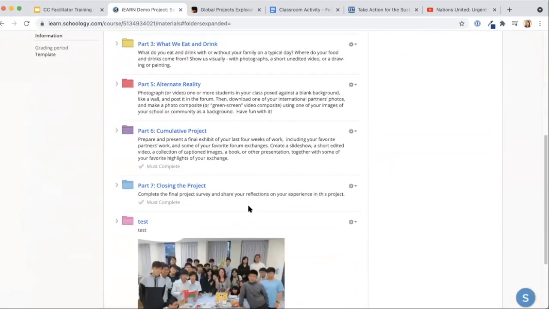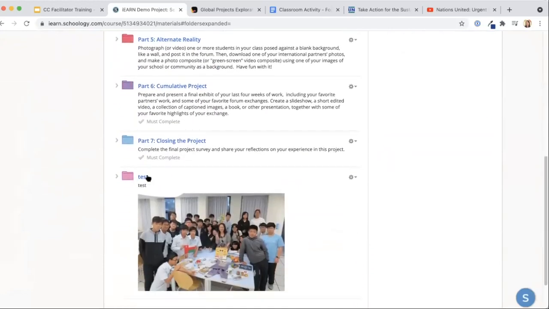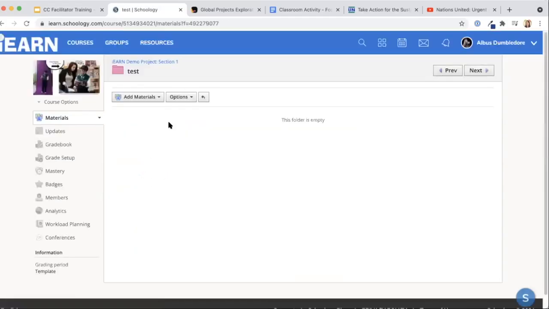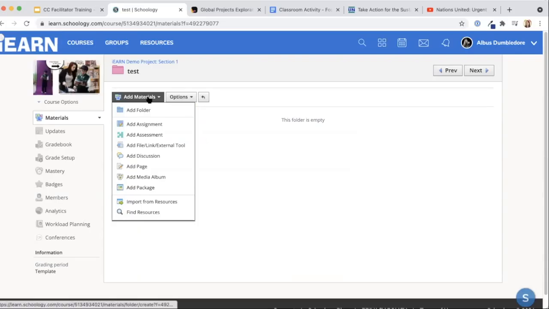And it's going to go to the bottom. So you'll see my test folder with my photo and my description. And then I can click on it and start adding more materials within that folder.